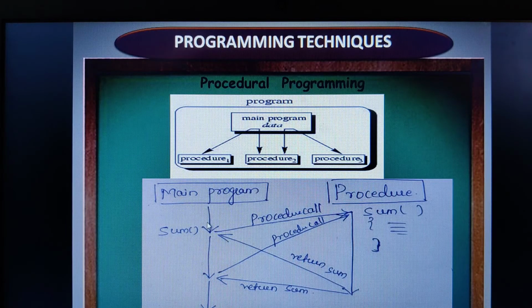So when you are executing the main program, it may encounter the procedure known as sum. When it encounters a procedure known as sum, with the help of a procedure call, you will execute this particular procedure, and once the procedure is executed, you return the answer back to where you made the procedure call. In the same way, the main program is responsible for providing the data to this procedure in order to process it, and once processed, the answer will be returned.